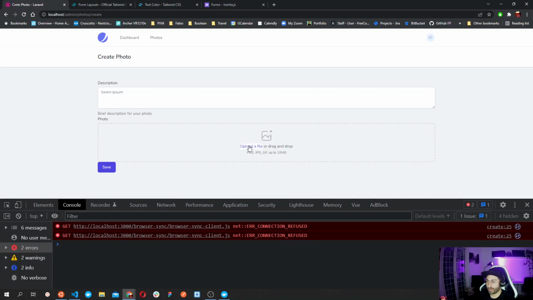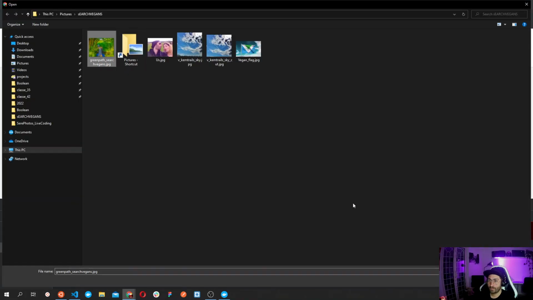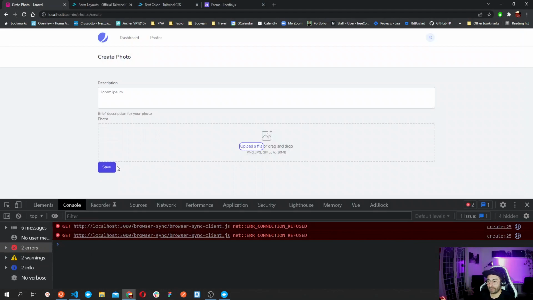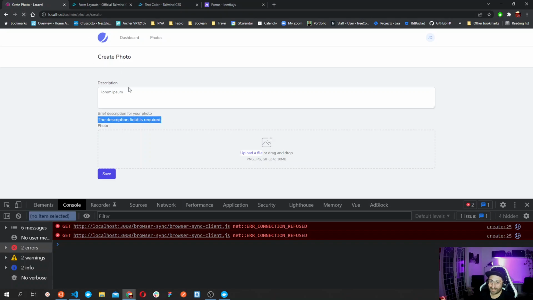So no description, just an image that should pass the validation. We should see only one error message under the brief description for your photo. And we do see that the description field is required. Okay, but it is not red. Why is that?